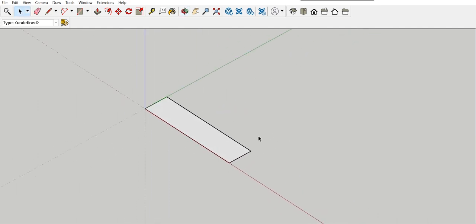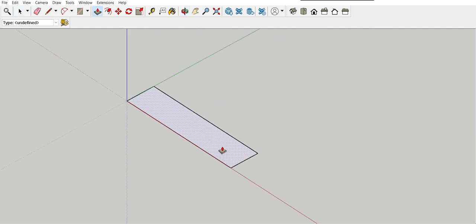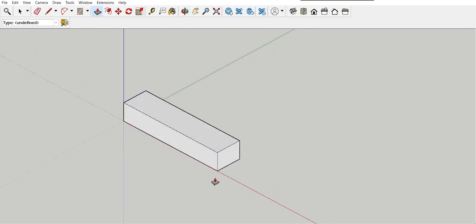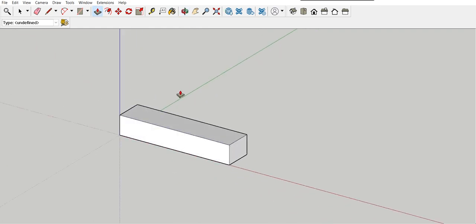Now press P for push pull. Type, let's say, 7 inches as the height of the riser. So this step is 7 inches high. So I have created a single step of a staircase.